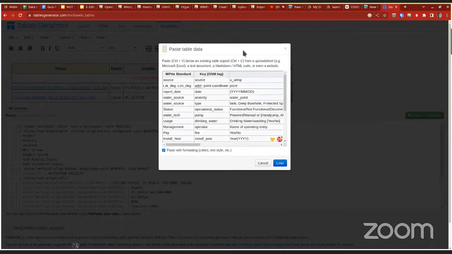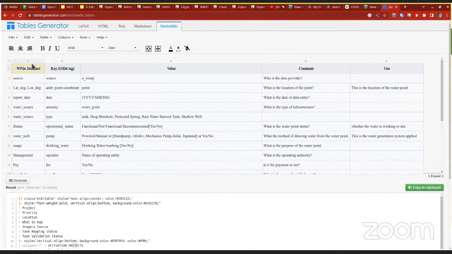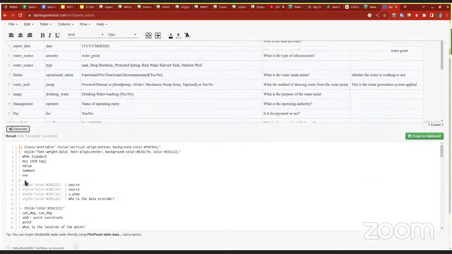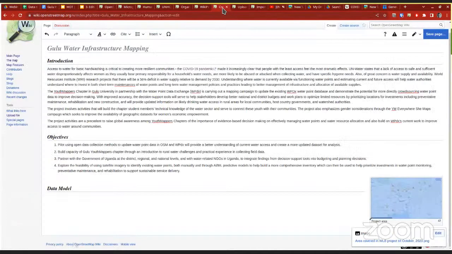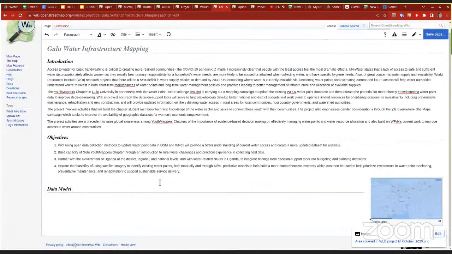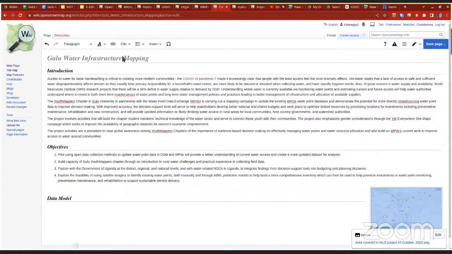You can choose to also get the formatting colors, and then you click load. When you click load, it will load it for you here. Then you say generate, and then you just have to copy this to the clipboard, and now you can add it to your table here. I would say it's better for you to add it in source editor. So you switch to source editing here.